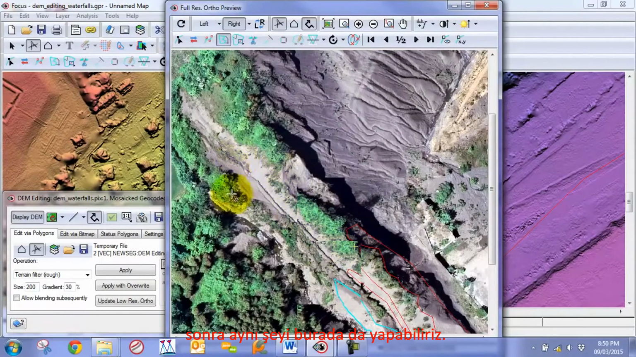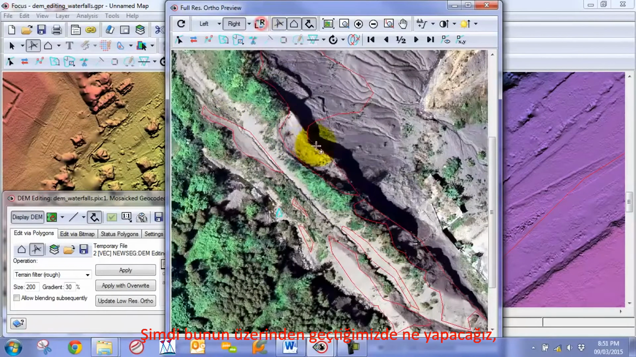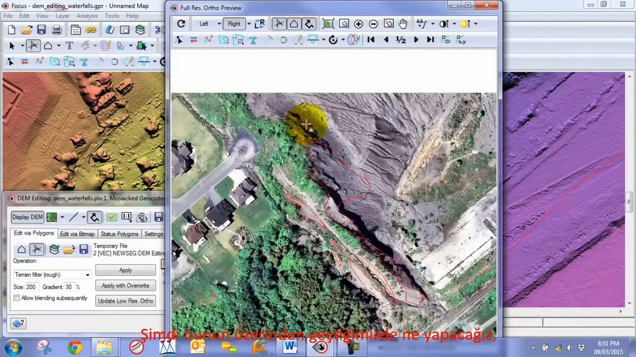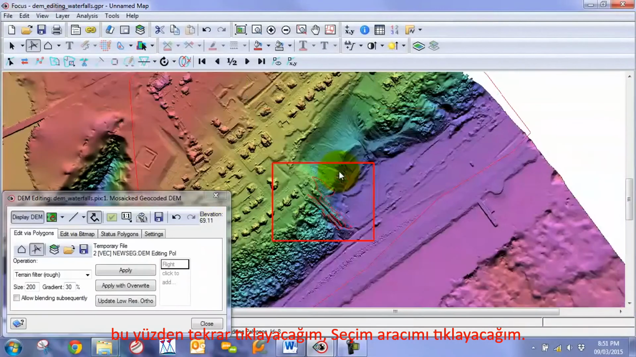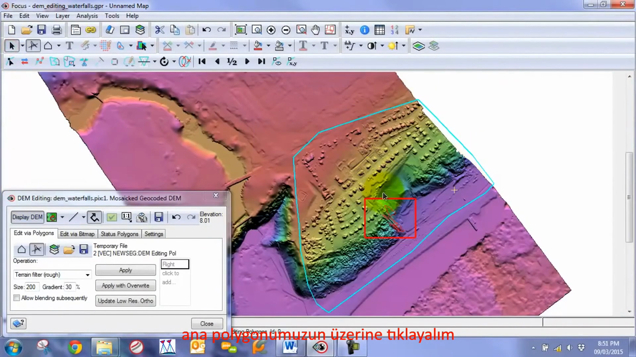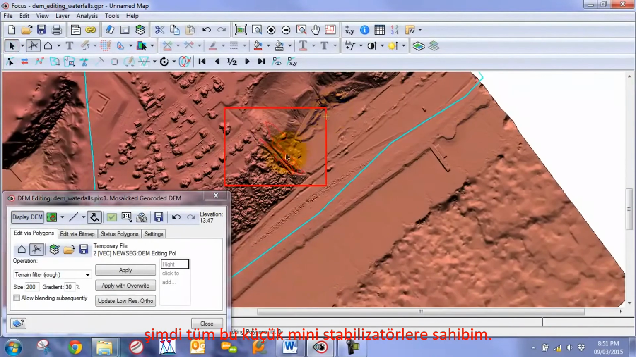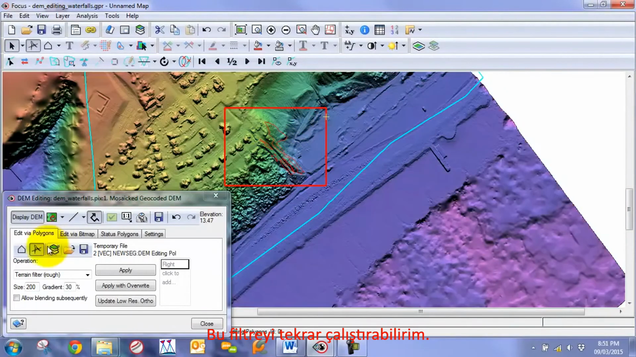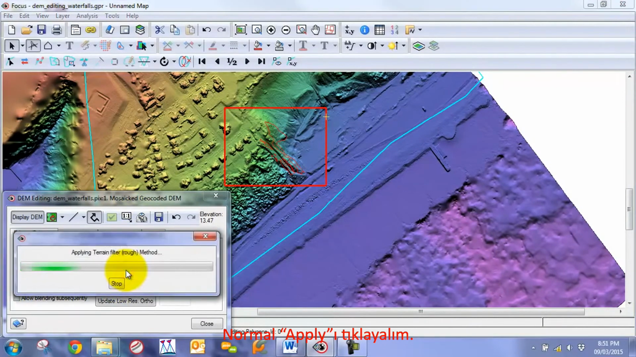Okay, and then we can do the same for our area up here. Now I'm going to click on my selection tool, click on our main polygon, and now I have all these little mini stabilizers here, so I can rerun this filter. I'll take the terrain filter and apply it again. You click regular apply, so it does not apply edits under here.